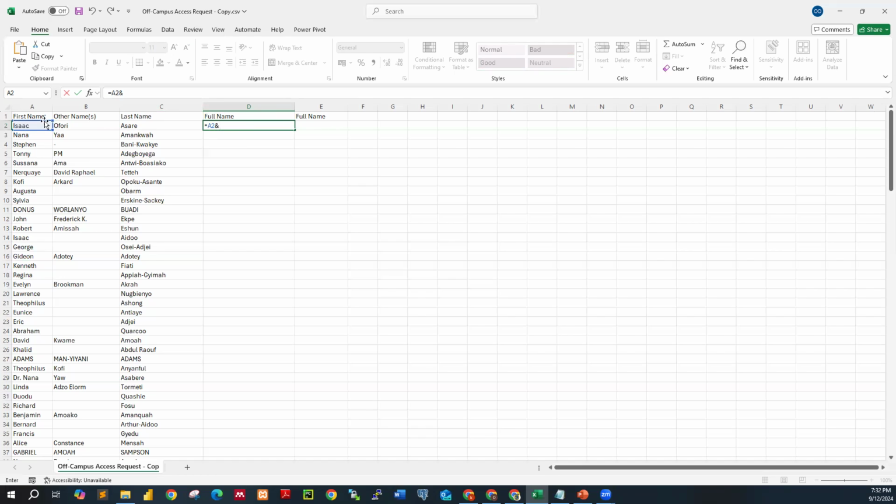So A2, which is Isaac, should be combined with, so we want the names, there should be spaces in there. So let's say Isaac, add some space. That's what you see, the double quotes. When you add some space, then join it to this particular one. Now, we are supposed to add the last name, that is the Asari. You introduce the ampersand sign again.